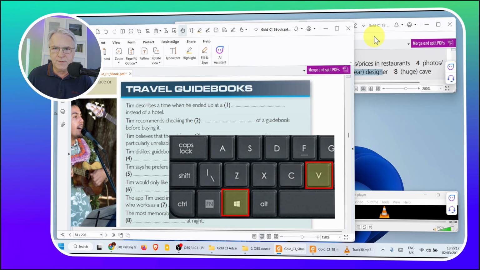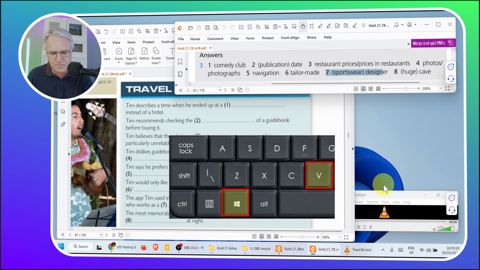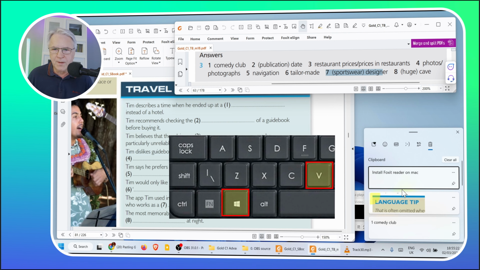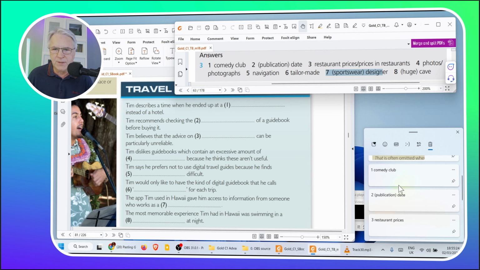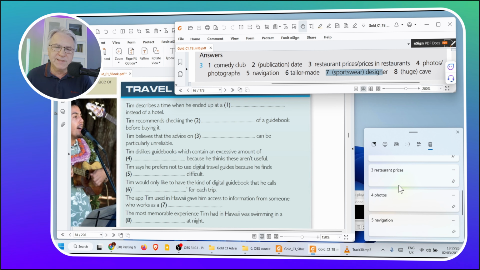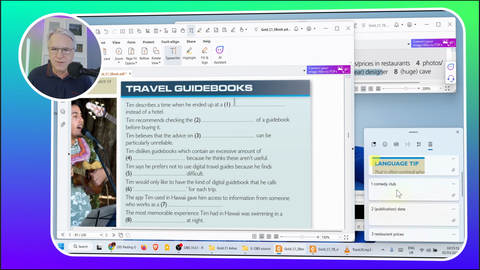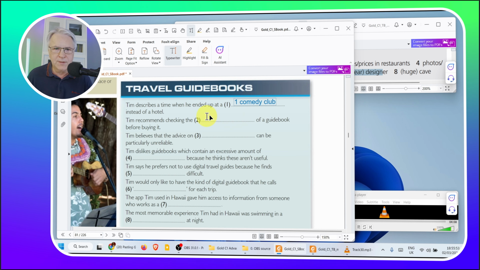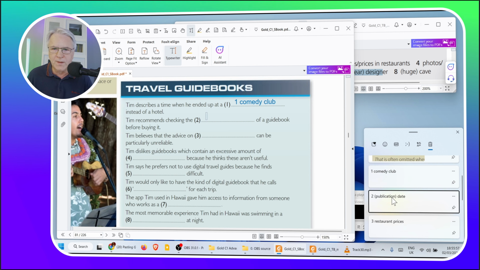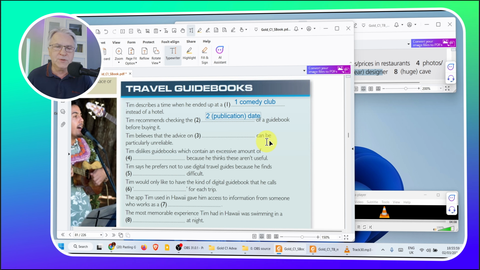If I just go back here, go Windows V, you can see I've got Comedy Club, publications, and this is my copy history. So all I've got to do is, on this document, click on the typewriter, click here, and then Windows V, and then click the first one. There it is. With the second one, again, Windows V, click the second one, and so on and so on.